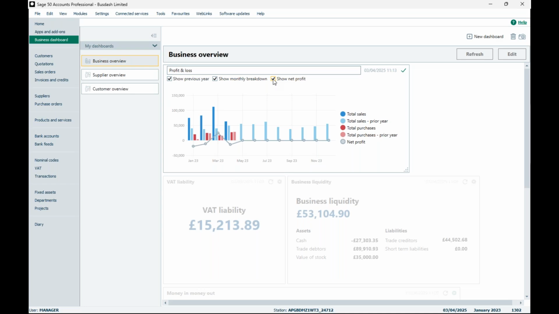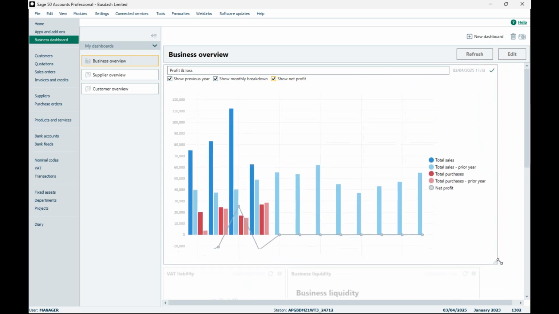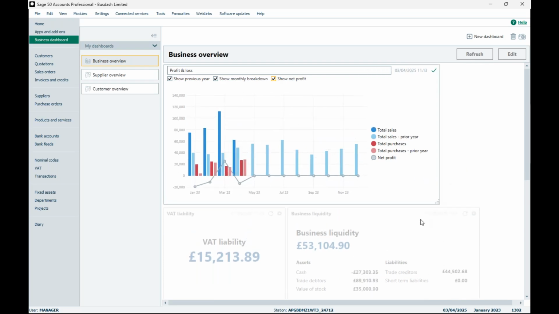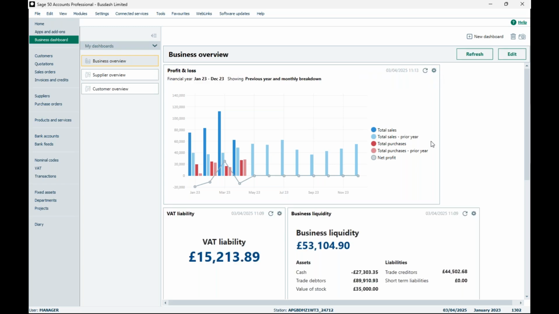You can also amend the size of the widget. You can see in the very bottom right hand corner, you've got those little dots. You can drag those and have them as big or as little as you wish. We'll just make that a little bit bigger. To save those changes, just back in the top right hand corner, you've got the little green tick, and that will save those changes. You can also move these around, but I'll show you that in just a moment. So I'll tick the green tick, and you can see it's saved those changes for me.